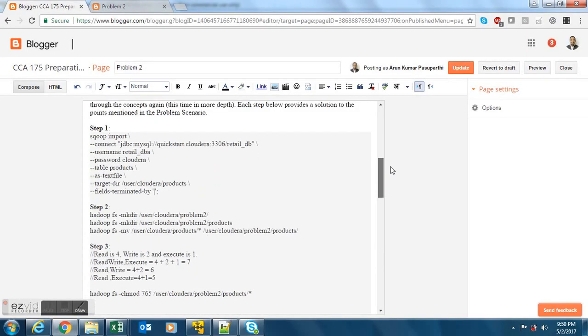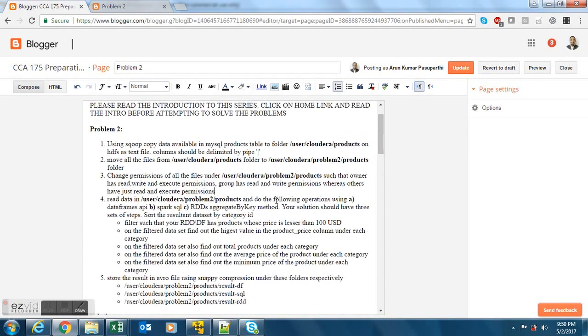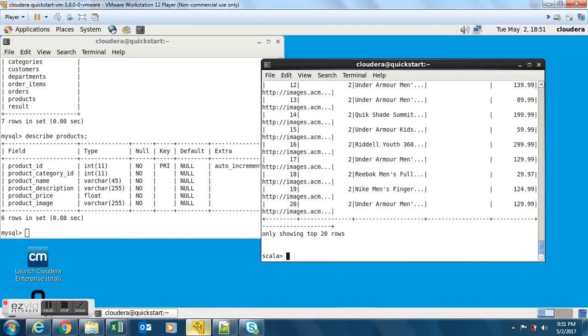Okay, let's look at the next part of the solution. Next part of the problem. So this is asking you to apply filtering on the data frame such that we get products whose price is less than 100 USD. Filtering is very simple in Spark. All you need to do is take the data frame object and call the filter method.